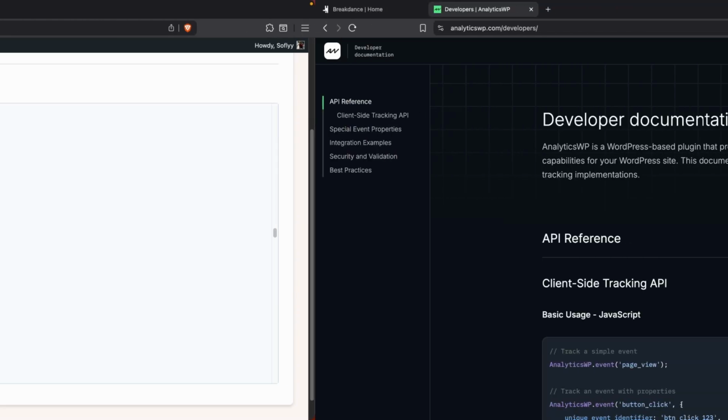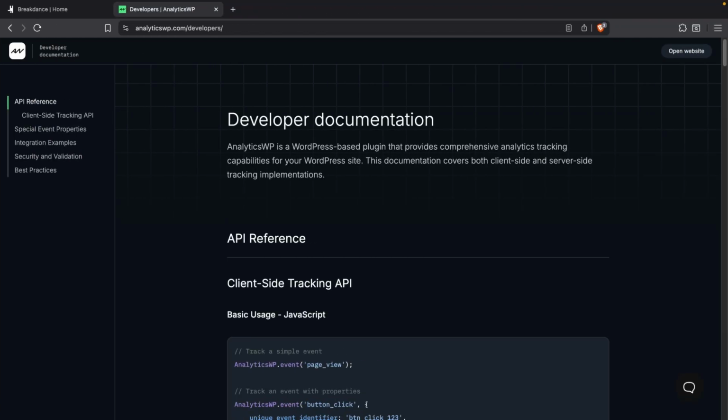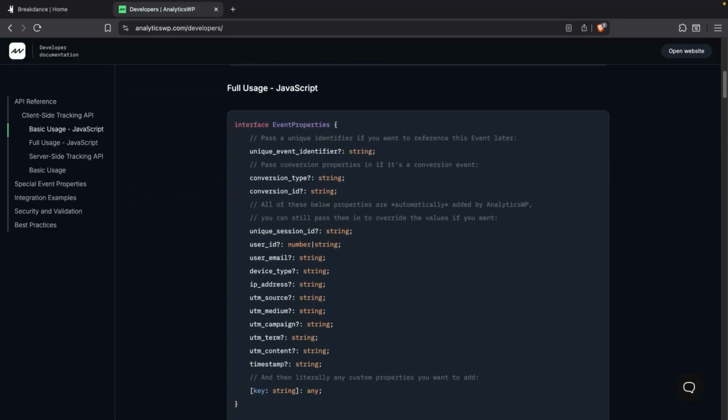Perfect. These two triggers utilize the AnalyticsWP Developer API. Currently, Breakdance integration for AnalyticsWP only uses these two events. If you want to use other AnalyticsWP events, you can do this easily in Breakdance with a code block element.